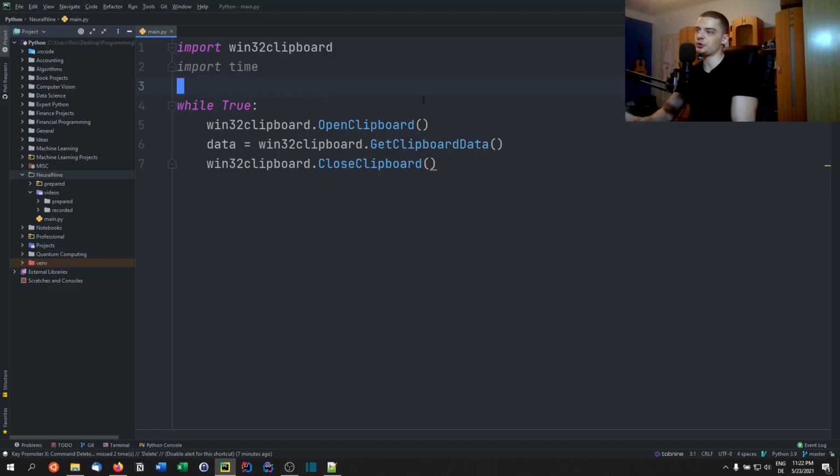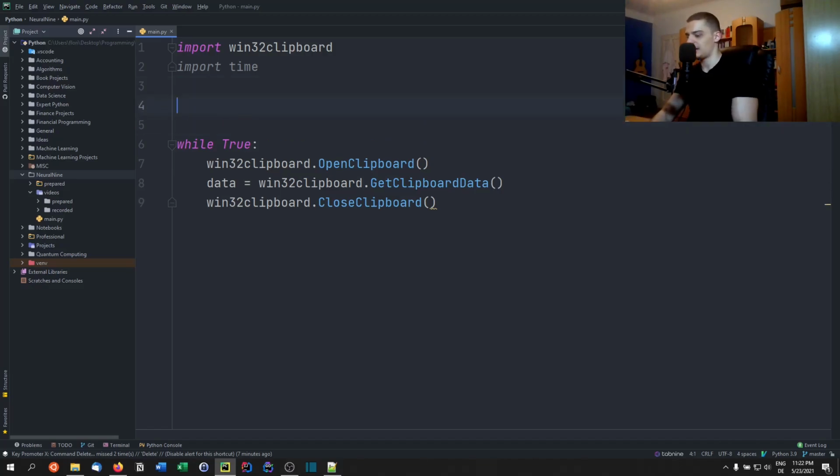Now what we're going to do is also define a variable old, which is going to be just an empty string. And we're going to always check, is the new data that I'm getting from the clipboard the same as the old data? Because then I don't have to log it. We don't want to have the same entry 1,000 times just because we're constantly checking and writing into the file. We only want to write to the log if something changes.